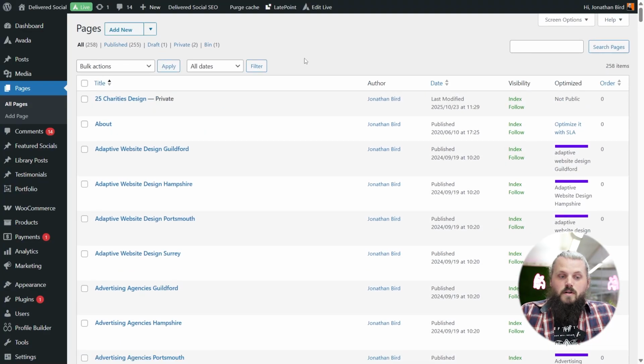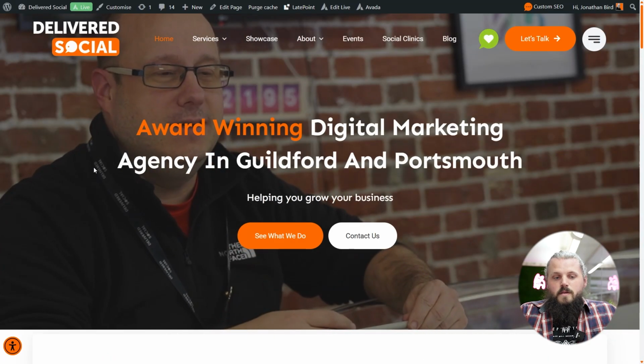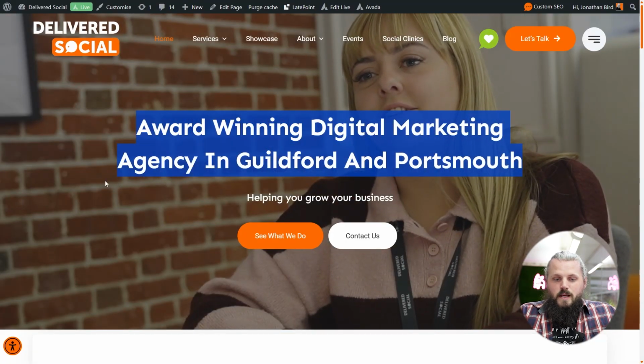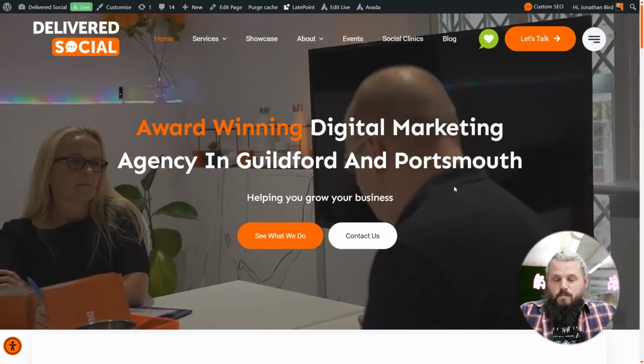However, if you just want to go to the home page and edit the home page, what you can do is just click on this little house icon in the top. And when you click on this, it will load the front end of the website. So if we wanted to make some changes here, say we wanted to change this text here and this little subheading, how do we do it?